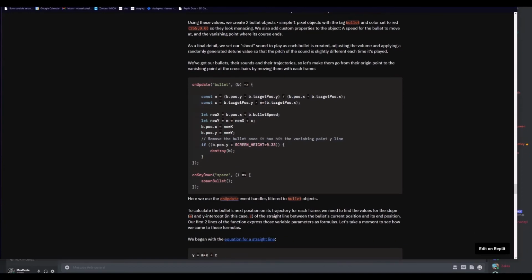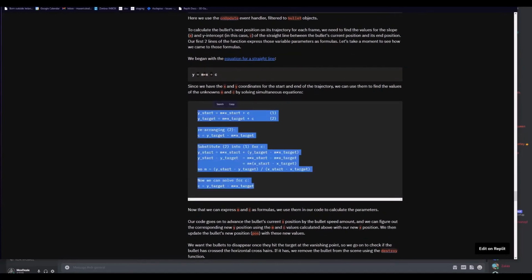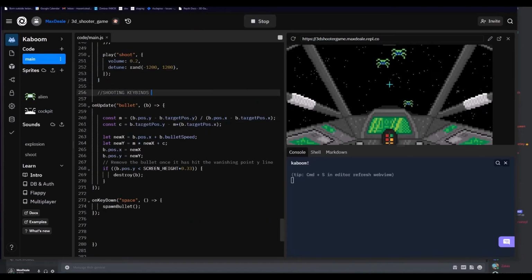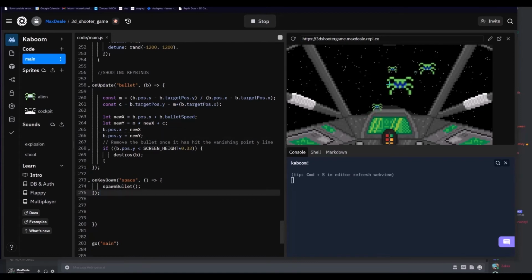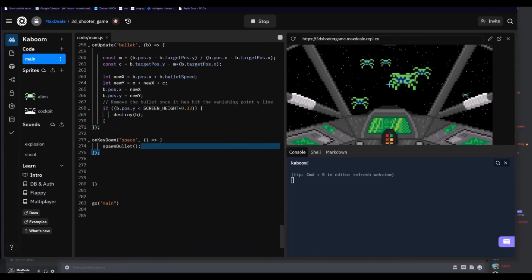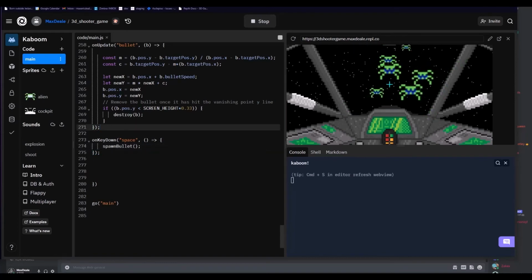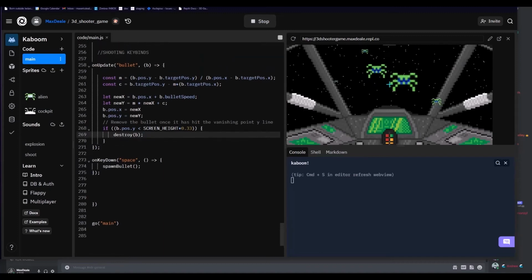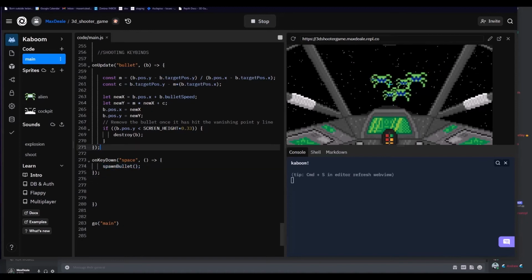I'll encourage you guys to check out the text-based tutorial here. They have a pretty good rundown on how the math works, if you are interested in exactly how it works. Otherwise, you can simply paste the function in, and it basically checks if the bullets that have been fired through the certain axes, X and Y, reach a certain position, which is the vanishing point, or on the Y line, then we're going to destroy that bullet. And we also use the on key down on a space, of course, to call our spawn bullet function.